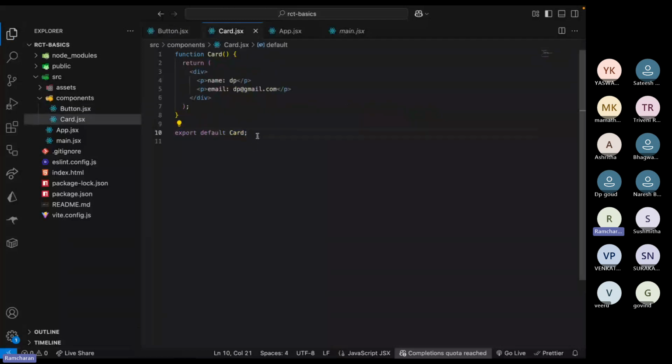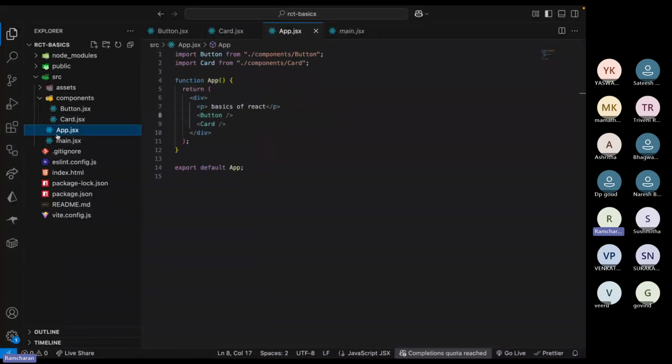You export in this file only, and where you are going to use it, you use it in this app component. App is also a root component. So all components are children of this app component. App is the parent, because you see app is here and all these other components are children of this app.